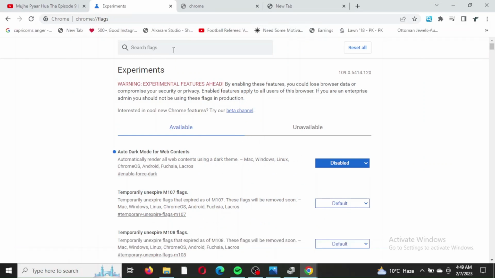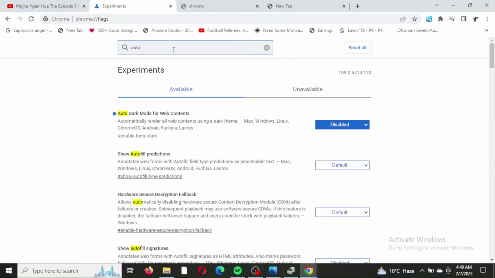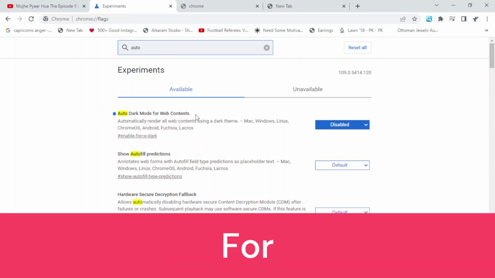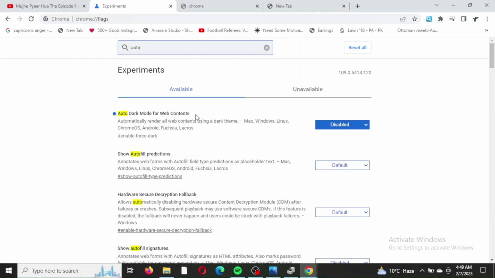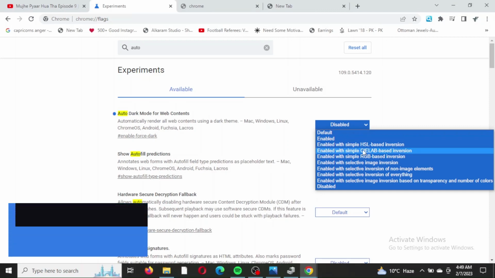Now you just need to type in auto dark mode for web content. As soon as you see this, you're going to need this option right in front of me, which says auto dark mode for web contents. What you need to make sure is you simply tap on where this says disabled, tap on this arrow, and make it enabled.